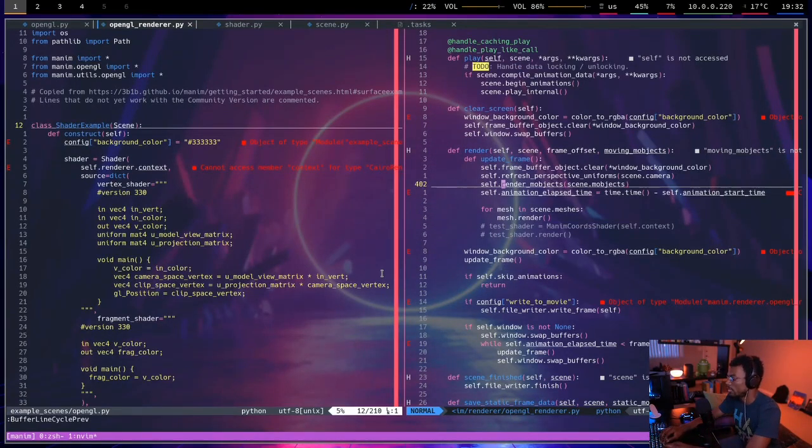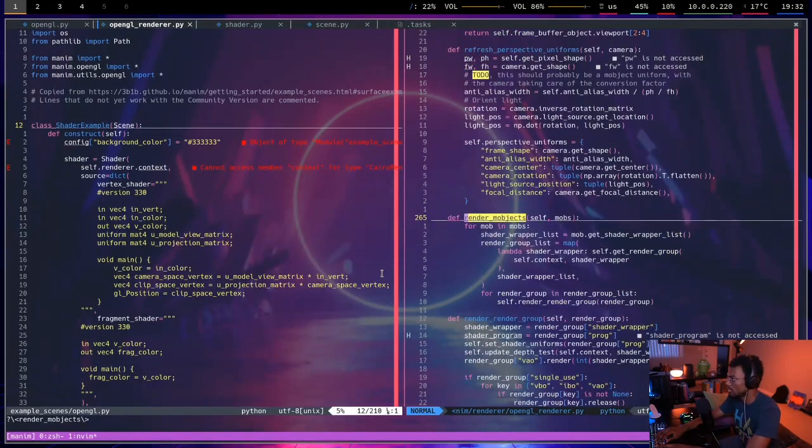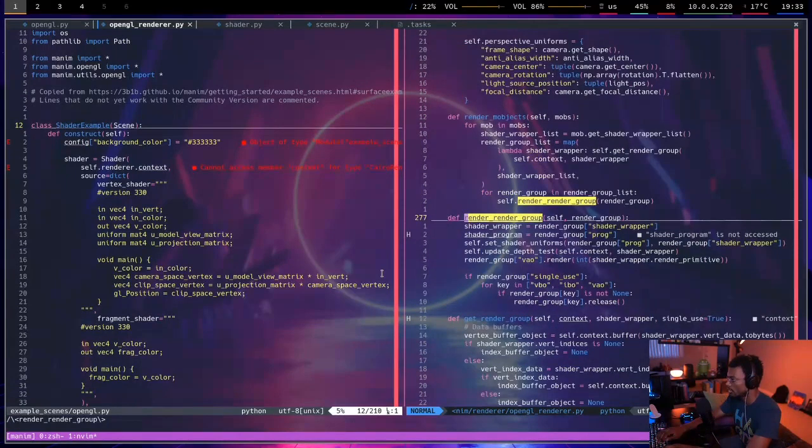So render mobjects. I'm gonna basically have to tear this method apart, which I foresee being pretty annoying. But this logic with get shader wrapper list, then I convert the shader wrappers into rendered groups, then render the rendered groups, is pretty confusing. And I don't think it needs to be.